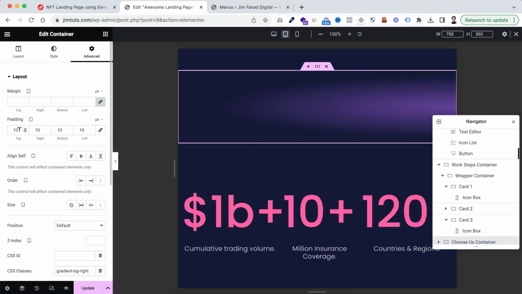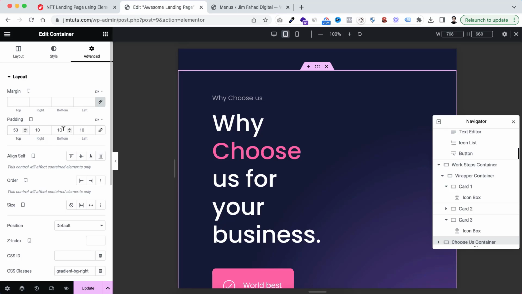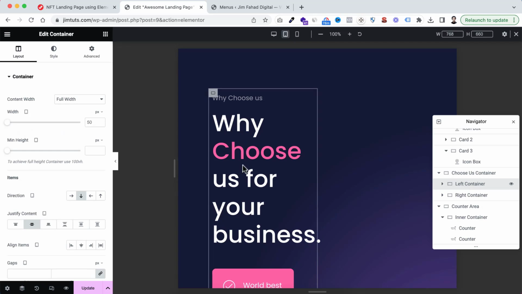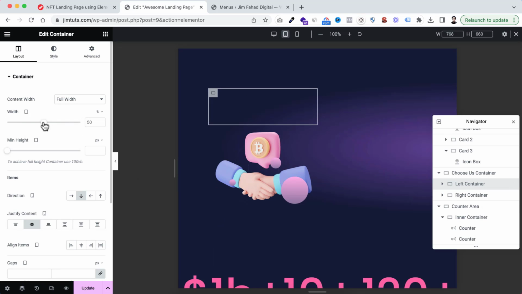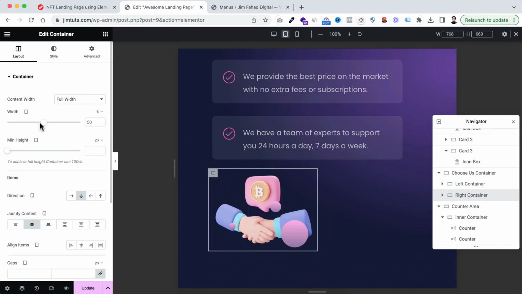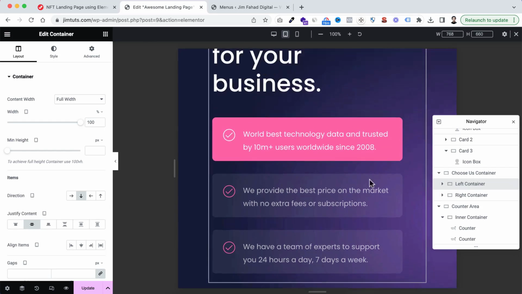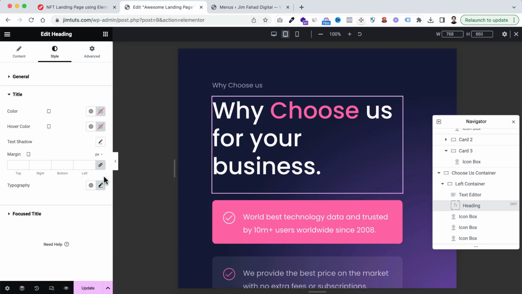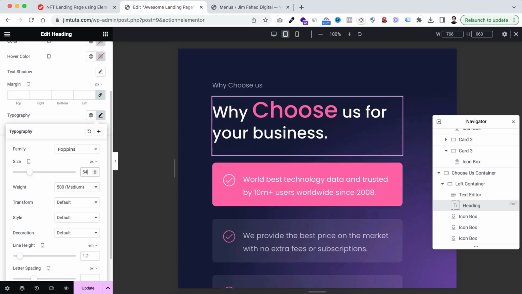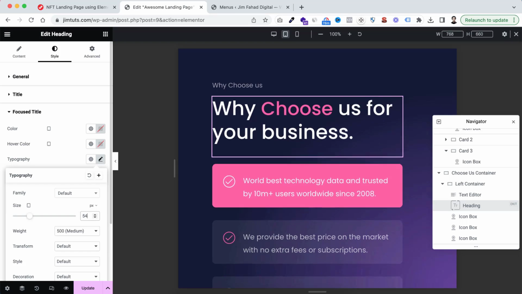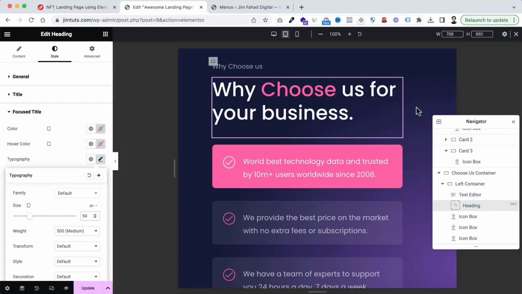Here on the top and bottom we can give it 50 pixel of padding, and you know we have selected this choose as container, but within this choose as container, with the left one, you guessed it right, it would be 100%, and the right one would also be 100%. With the left one, I think we just need to change the size of this text. So from here we can make it 54 pixel, and with the focus title, let's make it 54 pixel.